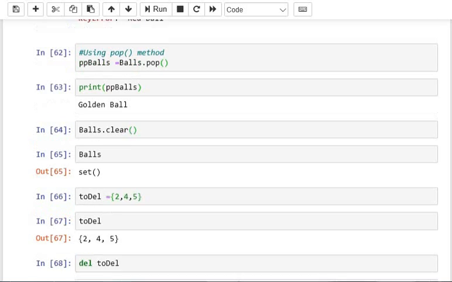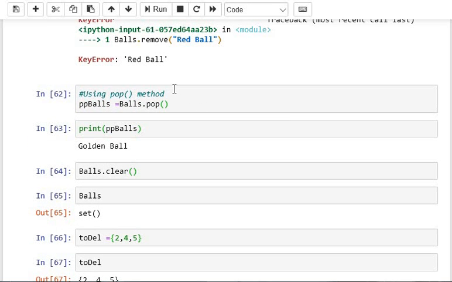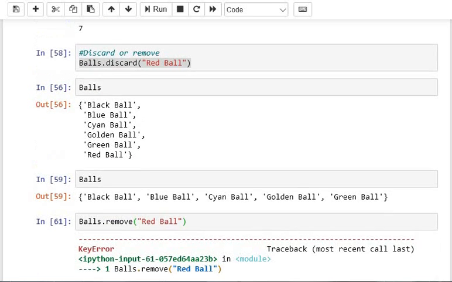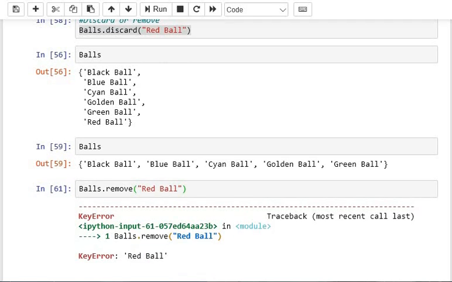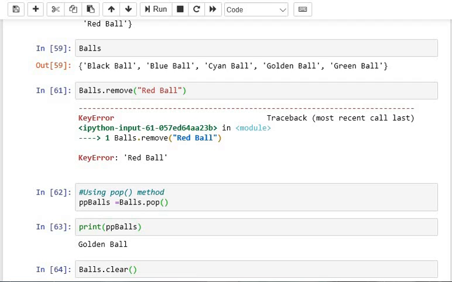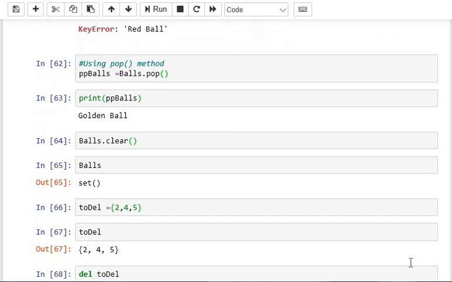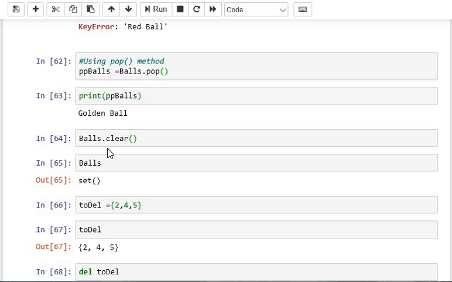Now let's look at how we can use pop. To remove the last record there, we use pop: pp equals balls dot pop, then we print pp. So we remove that and it gives the golden ball value. Then we can also clear the set. Balls dot clear will clear the set, leaving an empty set.